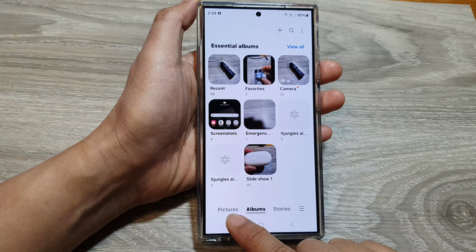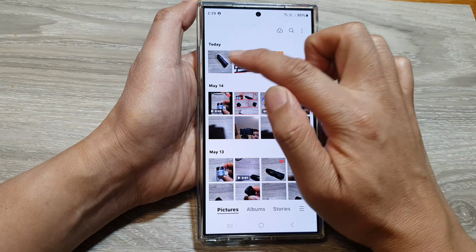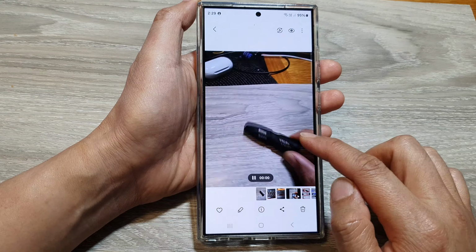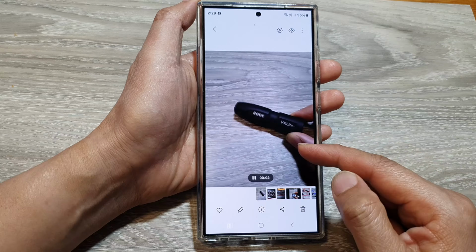Next, tap on the pictures tab or albums tab. In here, open up the motion photo. And you can see with this particular picture, I have a small video clip. And it's called motion photo.